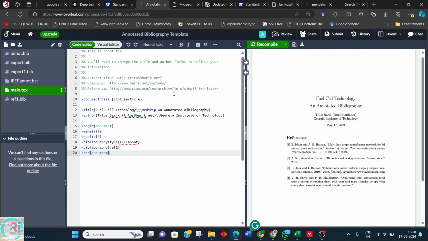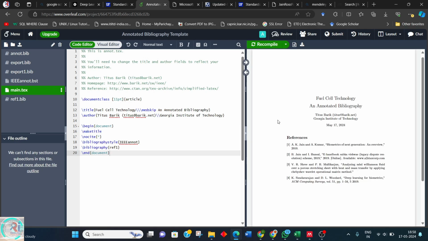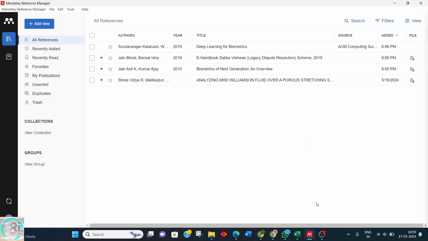I have just taken this to show you how exactly the reference from Mendeley is going to work here. You can see automatically the author name, the title, which year and what is the journal. You can just see here how systematically it has taken all the things from the respective software.